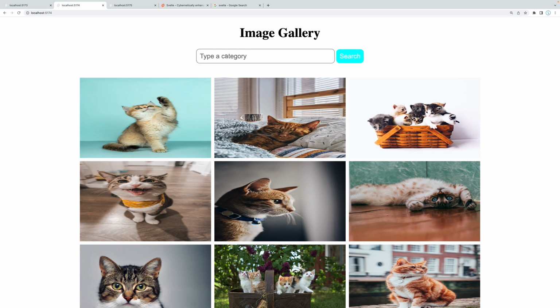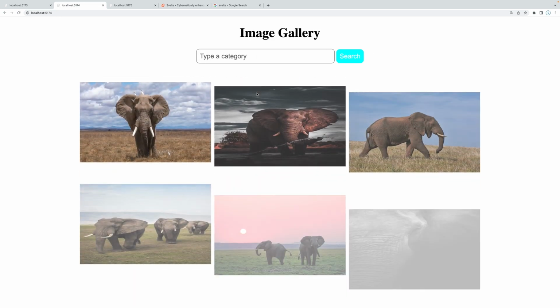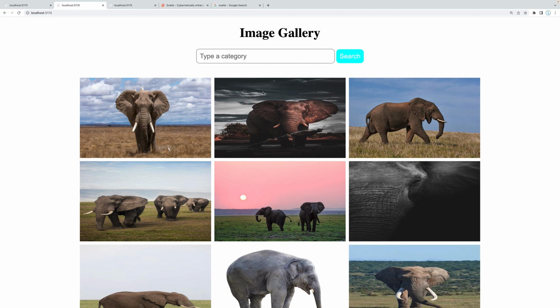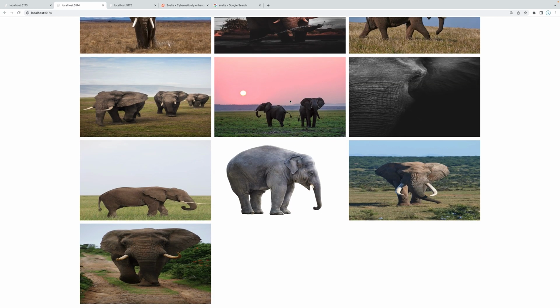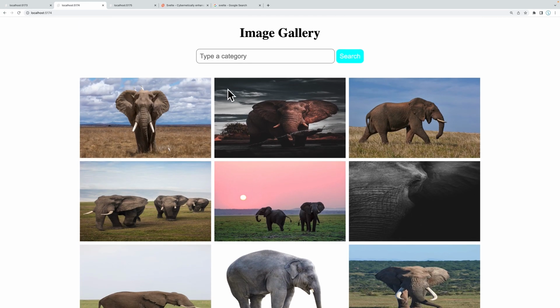Again, we can search for literally anything that we want. If we want elephants, for example, we can say elephant. I can go ahead and search, and now we get a bunch of different elephants. Again, because this is coming from an API, we're not storing this data anywhere within our application.